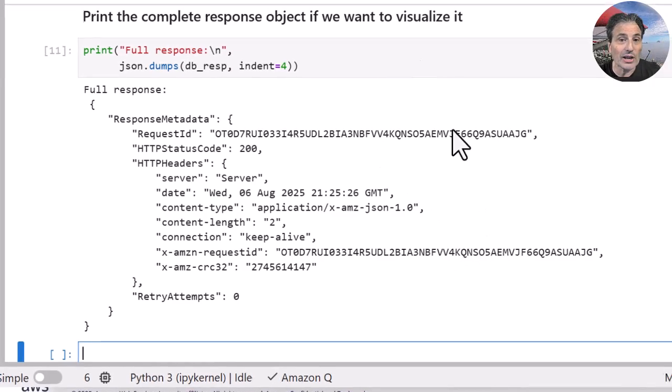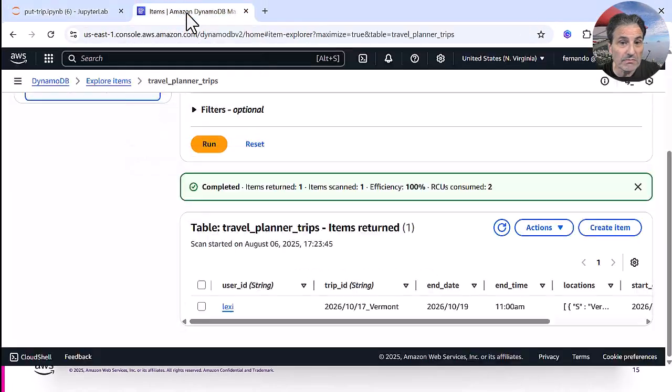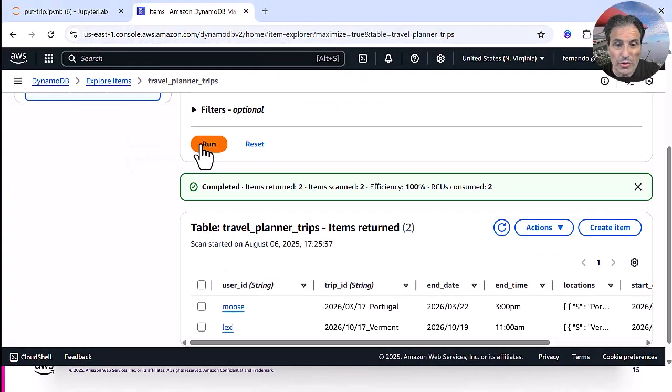And if I want to see that I got that trip to Portugal inserted, let's go back over here. Let's run this query again. And there you go. There is Moose's trip to Portugal.